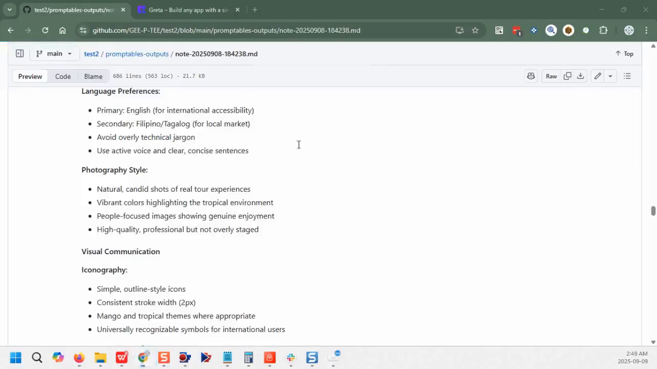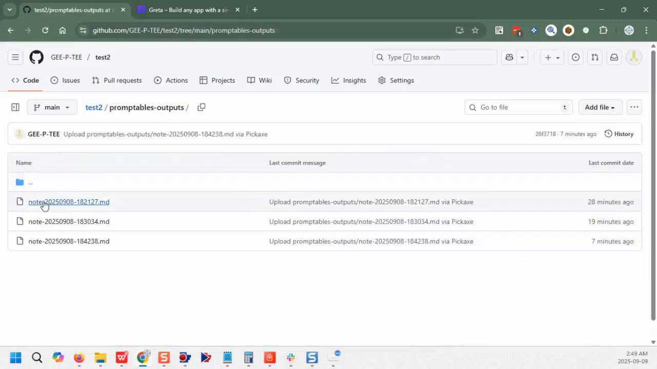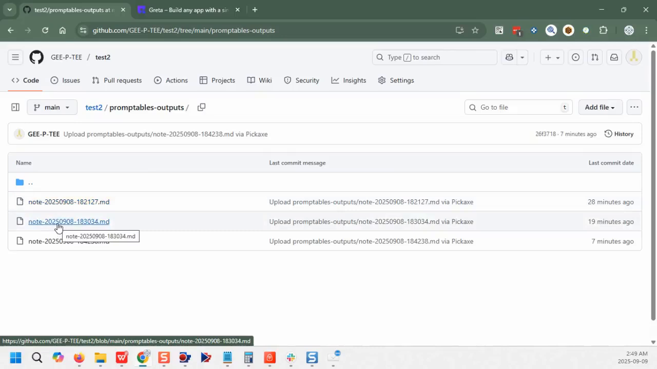So if we go back, we can see that we have GitHub. We've got GPT test 2 as our main tree, and inside you will have a file called Promptables outputs. So if we click into there, we can see we have 3 different files. This first file is going to be your prompt from Spark. This second file is your Canvas design guide, and then lastly is your Blueprint PRDs. And we want to use these all together to develop our app.